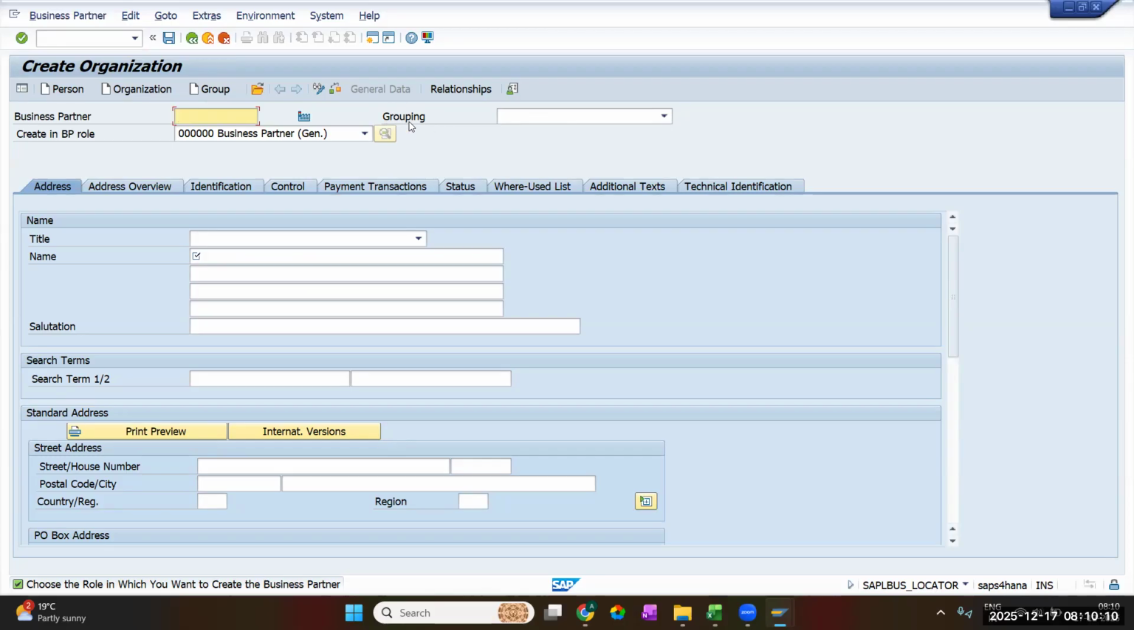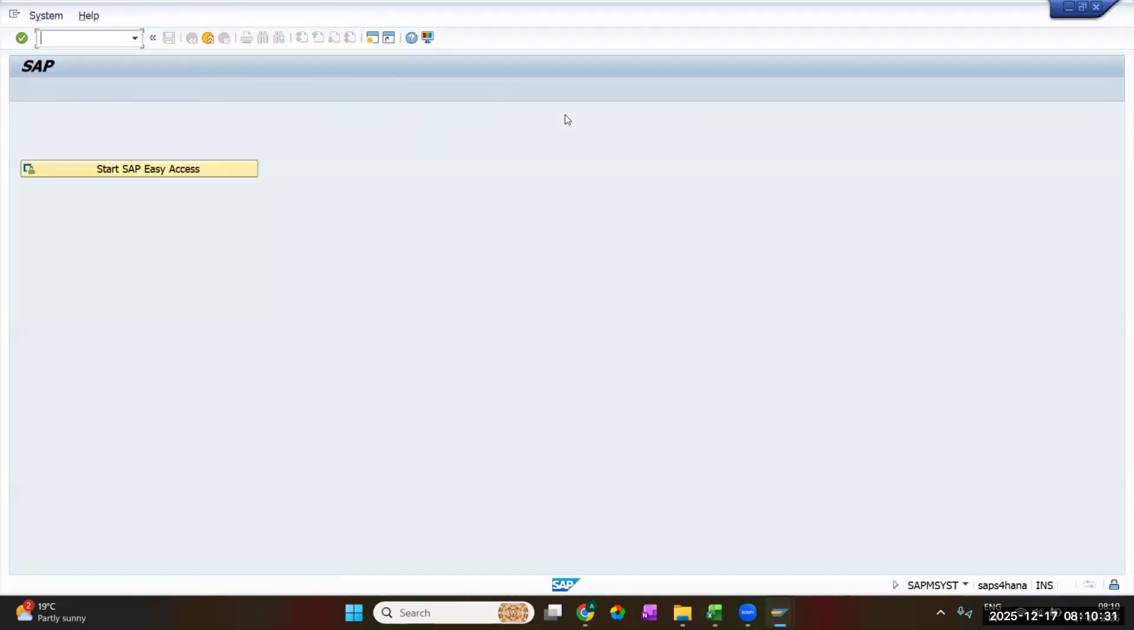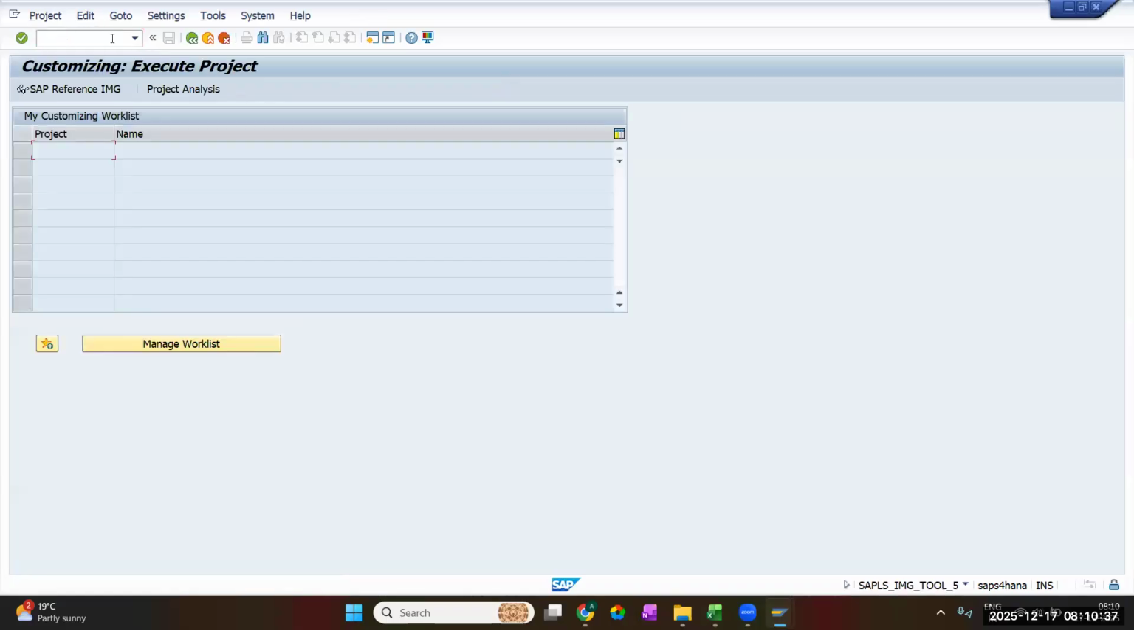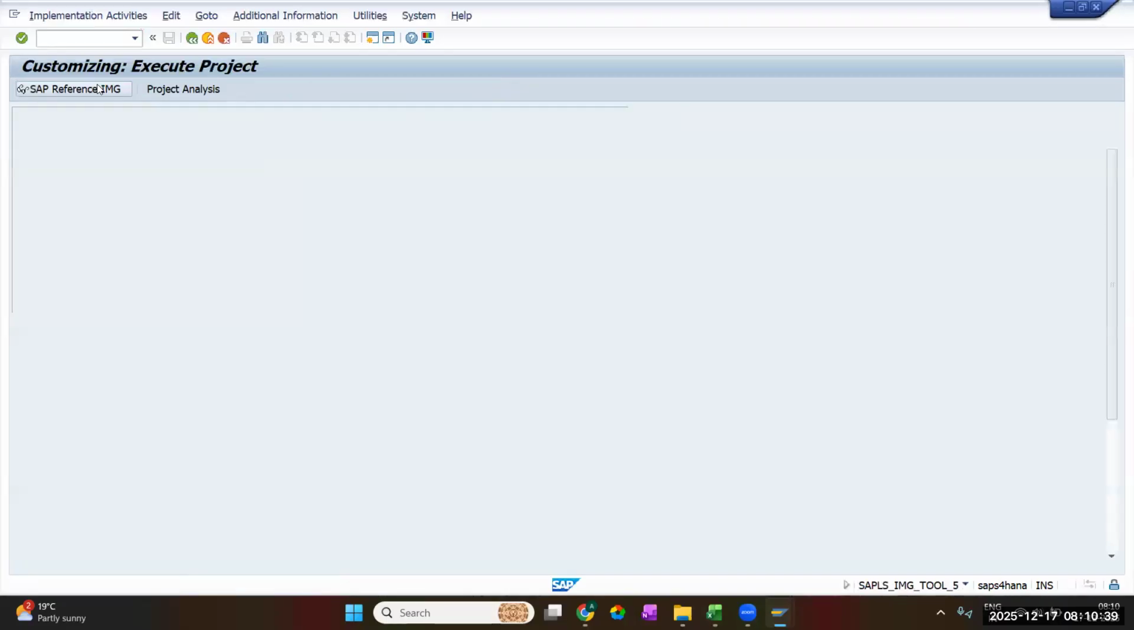What it means is, if the end user has to create a business partner, you need to create a BP grouping. You need to configure BP grouping as a consultant. If the BP grouping is not there, the end user will not be able to create the business partner. So before creating the BP, let us try to understand how the BP grouping can be configured. It is a simple configuration. The path to go to the BP grouping configuration is SPRO, SAP Reference IMG.